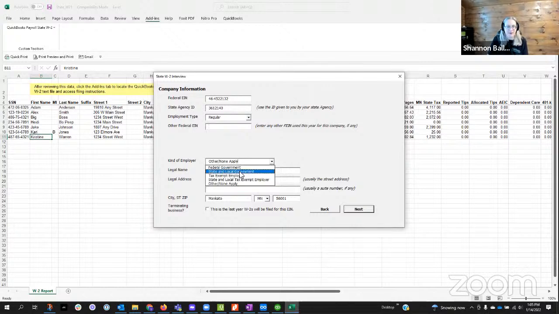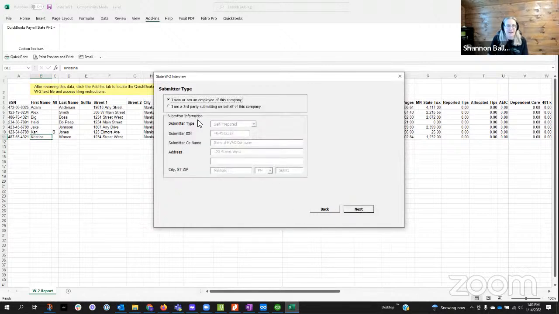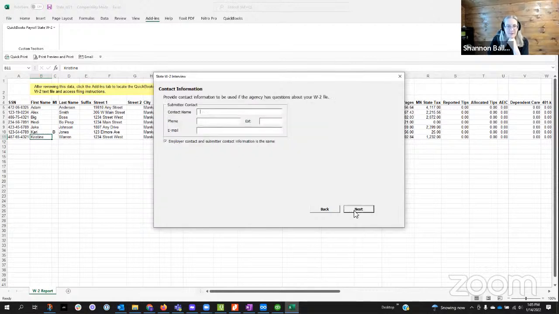And then you choose the kind of employer. And this is where, if it's a federal government, state or local government, a 501c3, a tax exempt employer, state and local tax exempt employer, but most common is other, none apply. And then make sure that the address is correct. And if this business closed, we would want to make sure that this box is checked. And if we're a third party, we would fill this part out. I'm not going to fill that part out here, but it's pretty self-explanatory how to get that filled out.